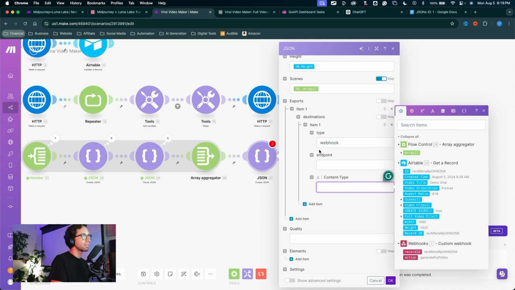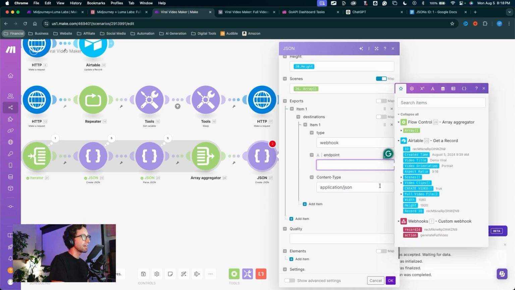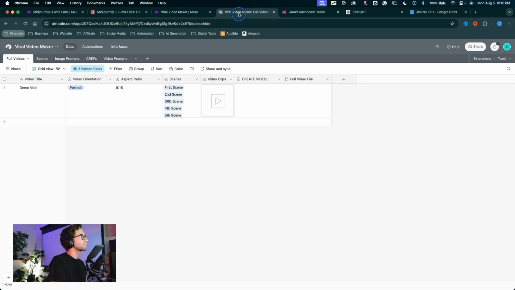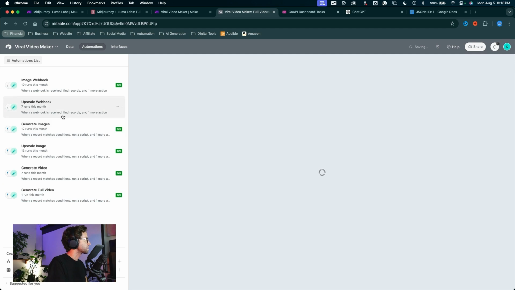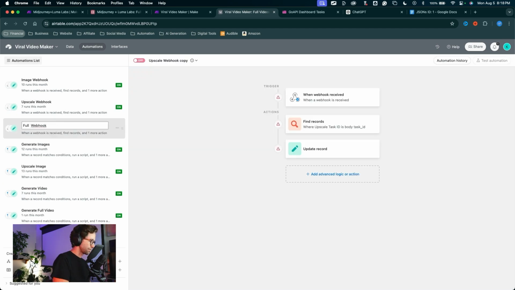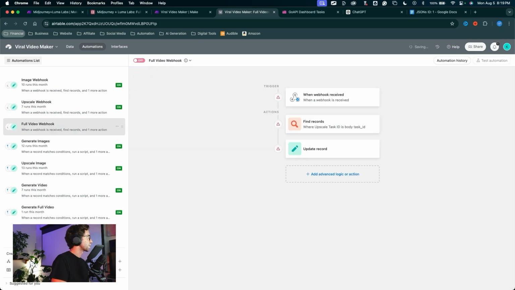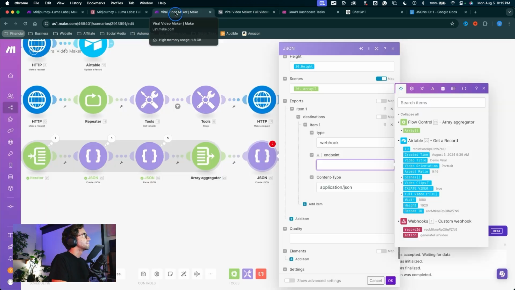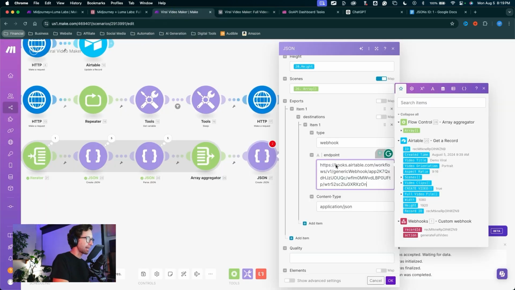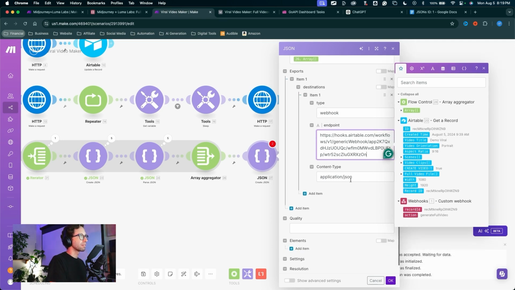Content type, I want to type in application JSON, and for the endpoint, let's jump back over to Airtable and build a full video webhook. We'll duplicate this upscale webhook, rename it to full video webhook. We can come in here, copy this example webhook. Let's jump back into Make, and we can paste that in the endpoint right here.